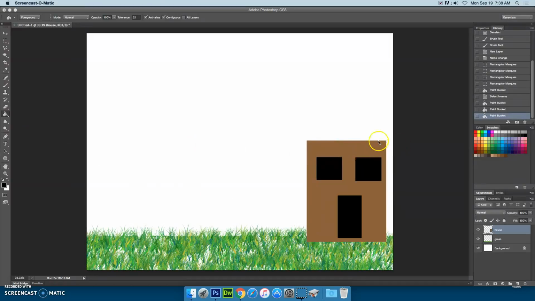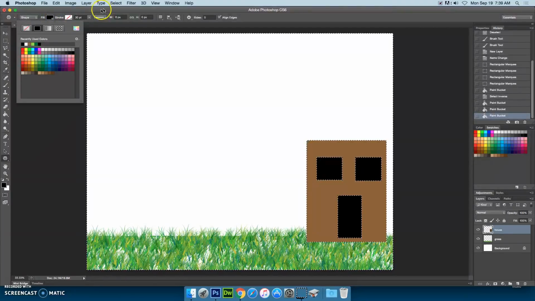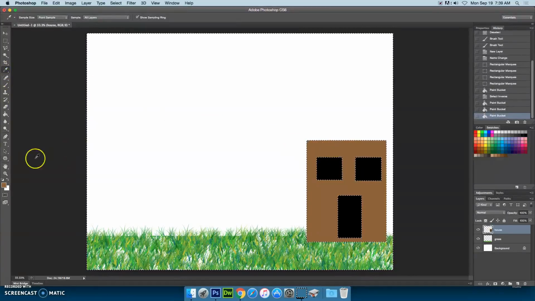Now, we know most houses are not just rectangles or squares. So we want to come down here to our shapes and choose our Polygon tool. And with our Polygon tool, I want to make sure that we have this set as shape. I want the fill to be the same color as the house, so I probably should use my eyedropper tool to select that. I don't want a stroke. And I want my sides at 3 because I want it to be a triangle.